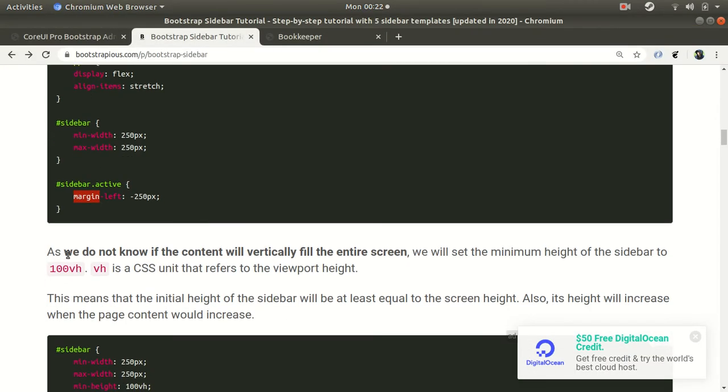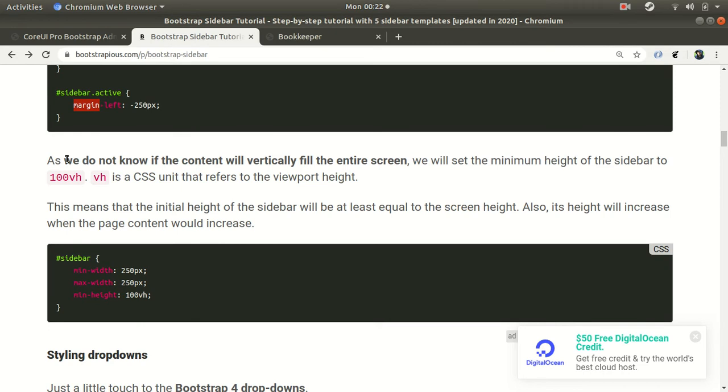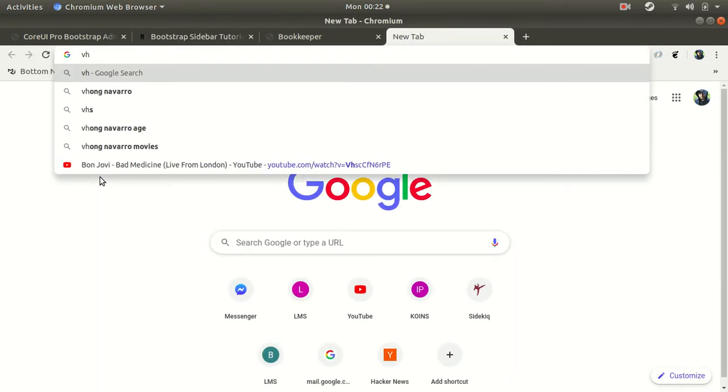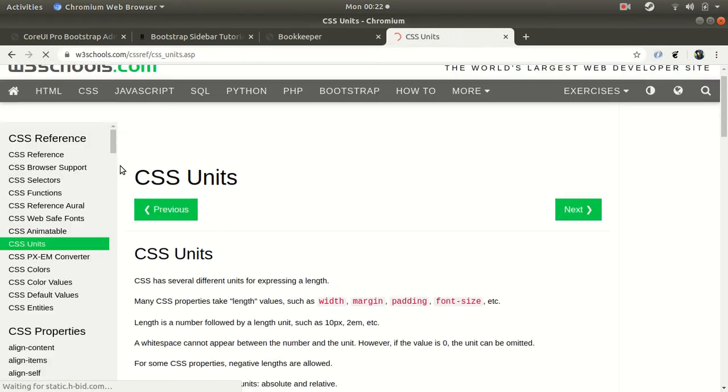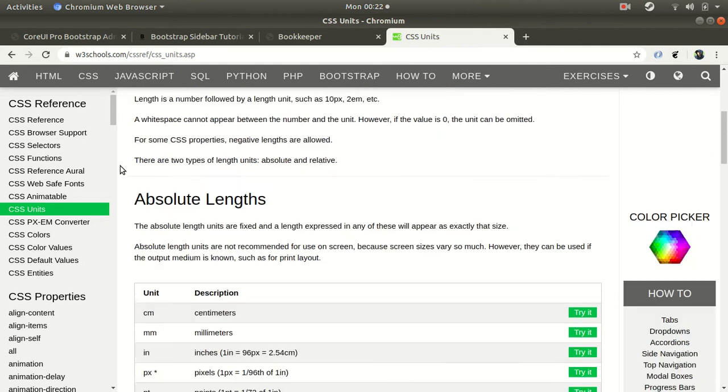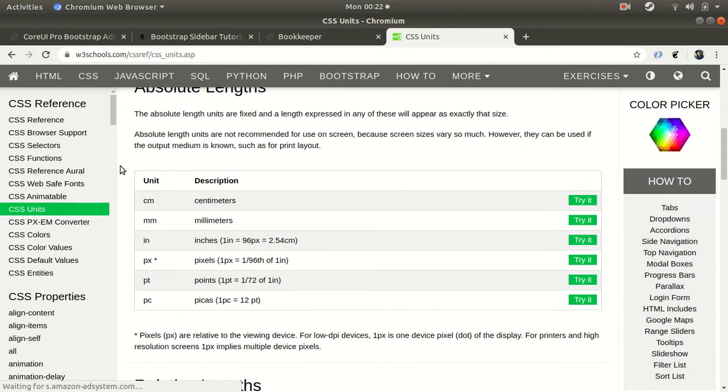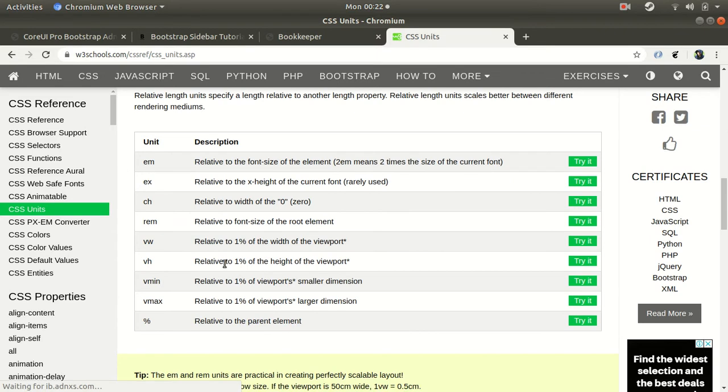So as we do not know if the content will vertically fill the entire screen, we set the minimum height of the sidebar to 100 VH. VH here, I keep forgetting what VH means in CSS speak. Right, so it's a measurement of units. It's a relative measurement relative to 1% of the height of the viewport. Okay, so VH here refers to height.